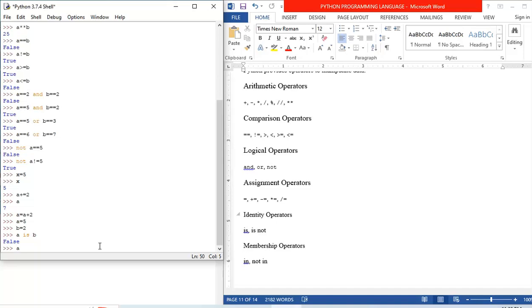Now if I say a is not b, it gives me true. Why? Because a is having value 5 and b is having value 2. So they are not same. So a is not b. This is what we call an identity operator. Is and is not. These are the two identity operators.